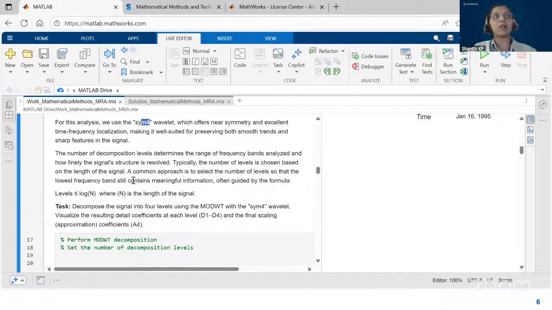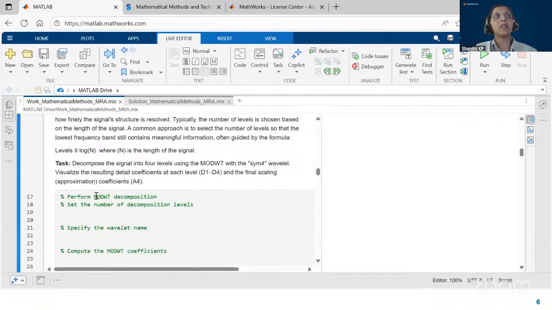We can also decide on the number of decomposition levels we want to decompose our signal into. Typically the number of levels is chosen based on the length of the signal, and the common approach is to select the number of levels using the formula that the level should be less than or equal to log of n, where n is the length of the signal. So I have taken here the number of levels as 4 and the wavelet as sym4.